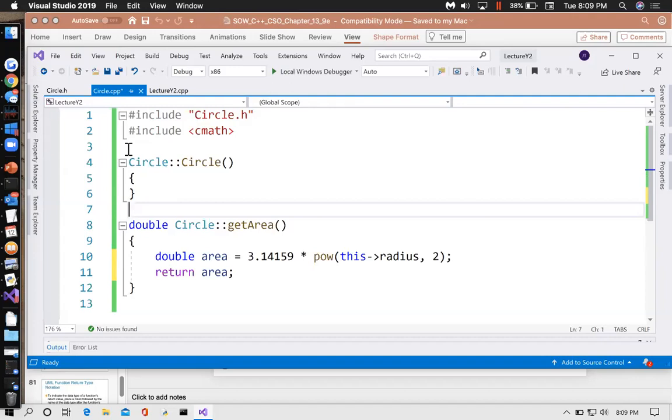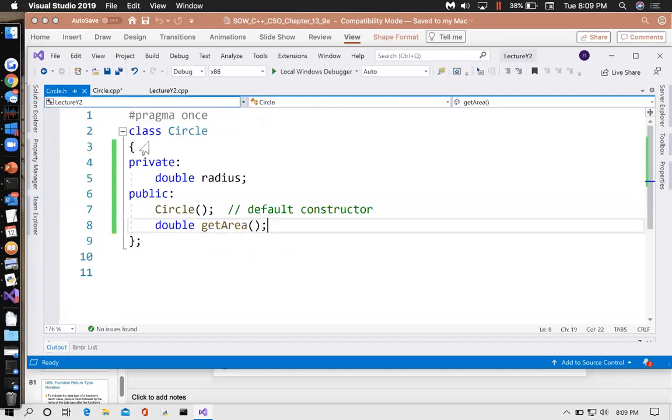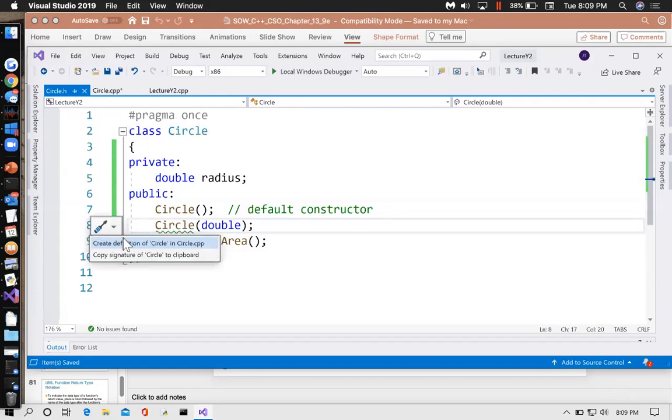Gotcha. So I'm going to come back over to Circle and I'm going to define a custom constructor, not a default constructor, that takes a double as its parameter. And since we've already got the point, I am going to let the quick action do it for me.